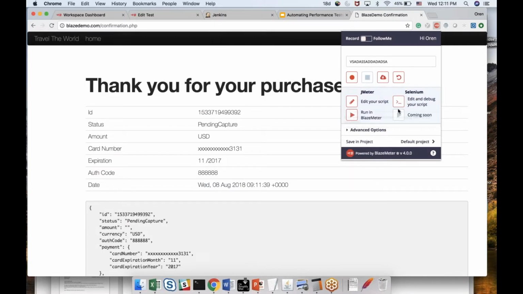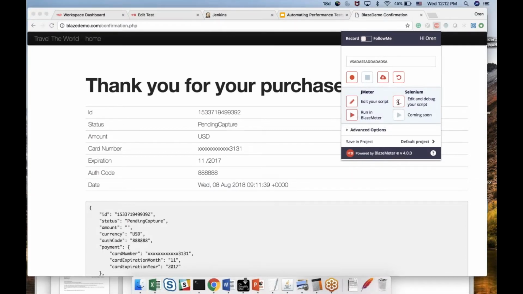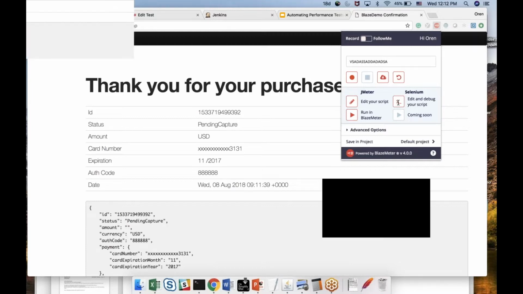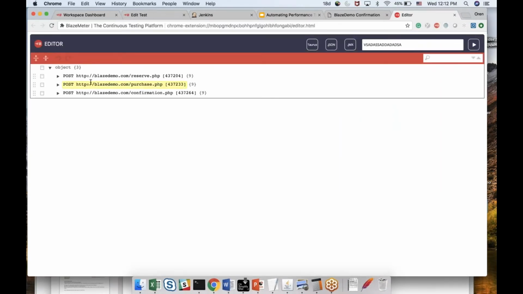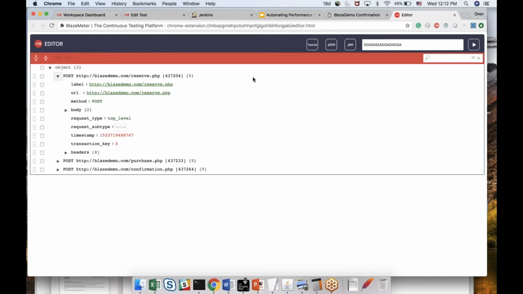Okay, I could download it, I could edit it. I could even edit it in Selenium and click play and actually view exactly all the requests which I made, which is very cool to understand exactly what it recorded. Let's click edit your script. You can see here the requests that it recorded. Some post requests. I could click play and run it using Selenium, but I'm just going to go ahead and download this to YAML. I could download this to JMeter as well and use my JMX script and run this with BlazeMeter. I'm going to click Taurus, and you can see it downloaded a YAML file.